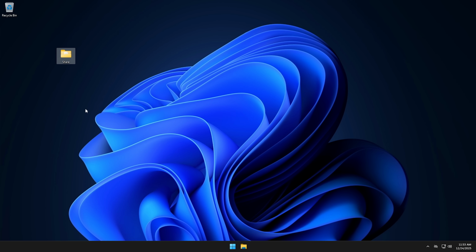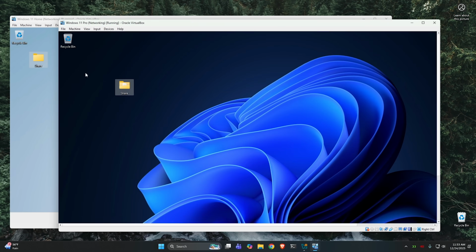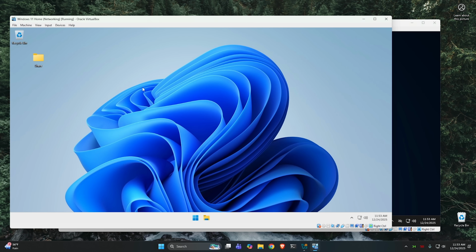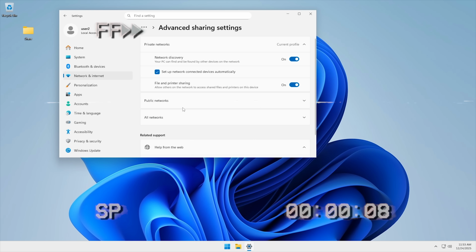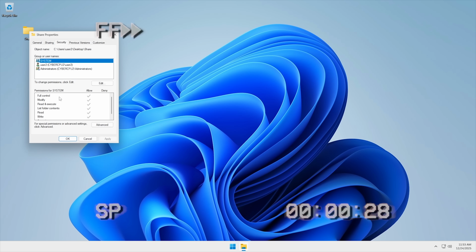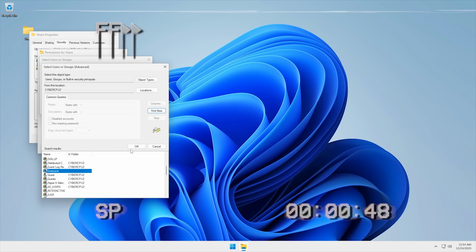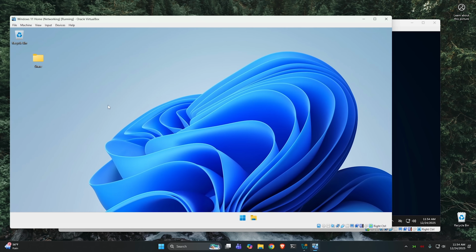Now, what this is gonna do is this is gonna allow every user, no matter what user account they're using, to access this folder, which is what we want if we wanna disable authentication. And then I've gotta go ahead and do all of these same changes in Windows 11 Home as well. So let me go ahead and knock that out really quick. Okay, so we've got all that changed.